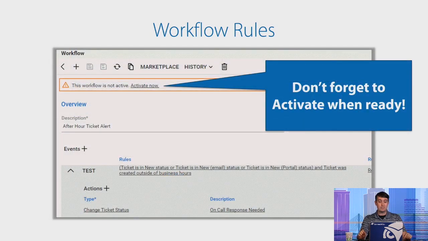When you are setting these up, make sure you don't forget to actually activate your workflow rules. Activating your workflow rules is what's going to enable them. All this setup we do beforehand, creating the events, setting the actions, setting the recurring parameters, that can be pretty involved. You may want to do some testing with that, so you don't want to activate them right away, but once you are complete, make sure you do go back in and activate them so they can go ahead and start processing.